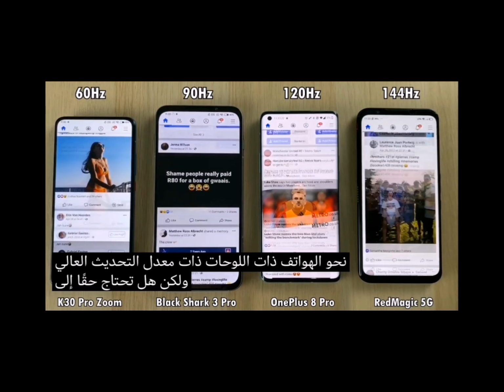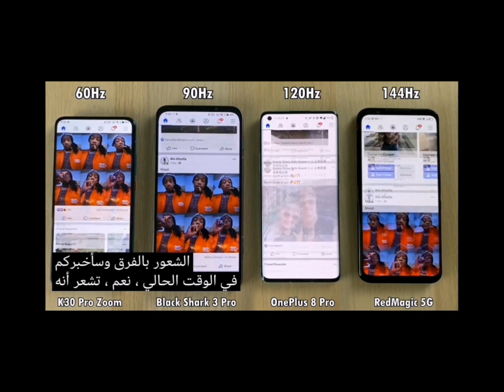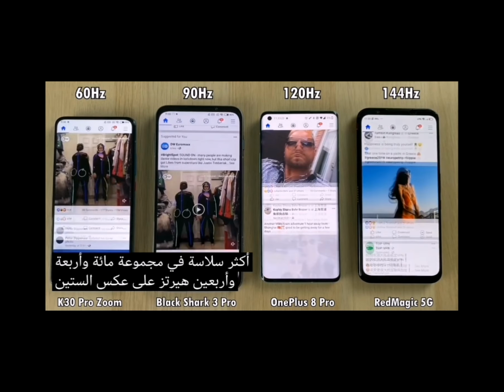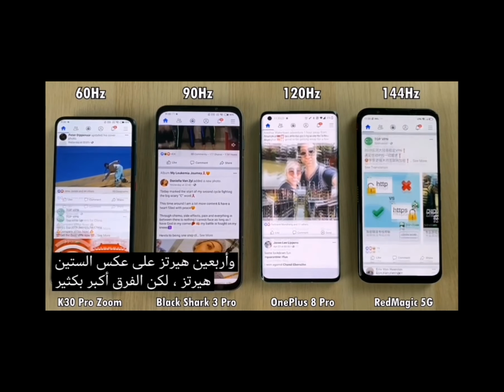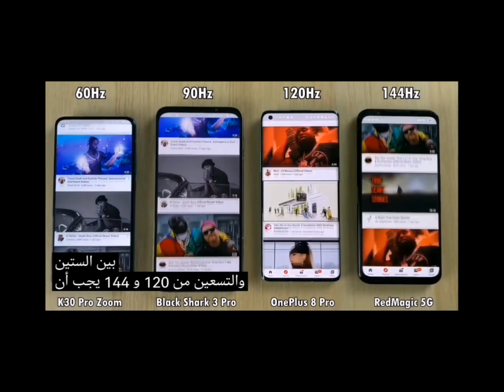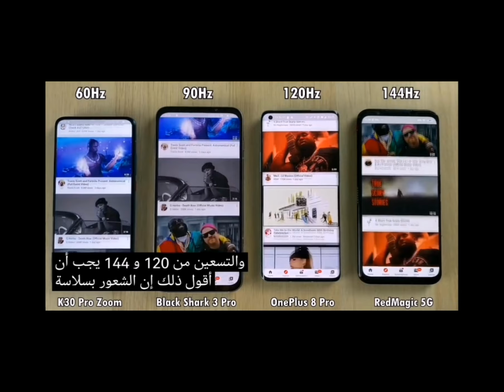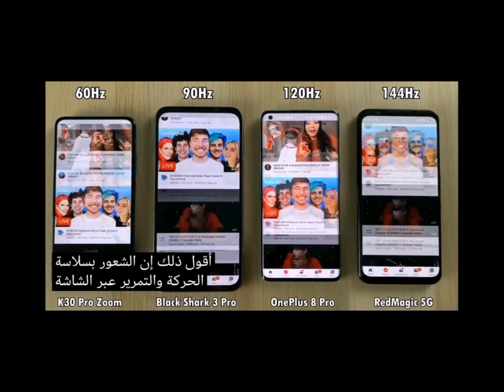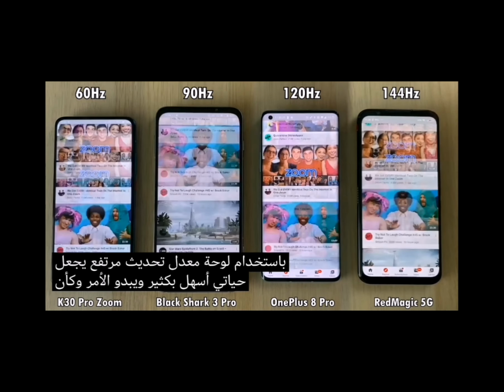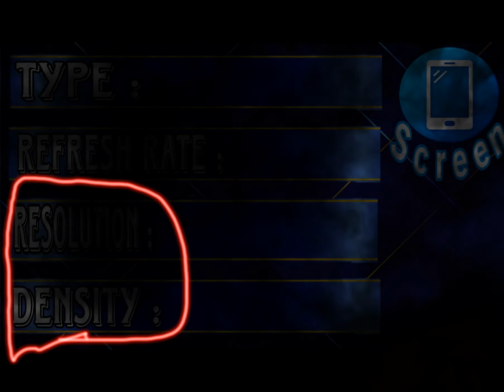Do you actually need it? Do you feel the difference? And I'm going to tell you right now, yes, you do feel it. It is a lot smoother on, say, the 144 Hz panel as opposed to the 60 Hz. But it is a much bigger difference between the 60 and the 90 than the 120 and the 144. I must say that feeling the fluidity of moving and scrolling through the screen with a high refresh rate panel makes my life much easier, and it just feels like everything on my phone is faster.